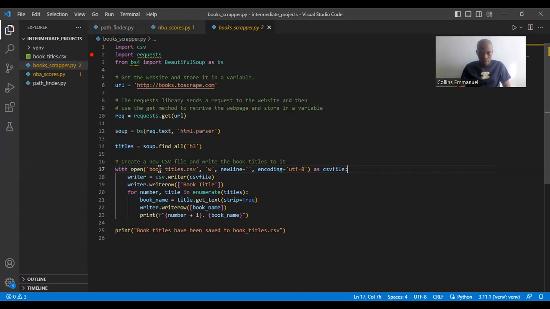Then we come down to line 17, with open book titles. This is the name of the CSV that we are creating. What this line does is it checks if there is no books_title.csv file, it creates one, and the W is write, because it's a new file we are writing to. If we were to read from it, it would be R, but we are writing, which is W. And then we want our new line to be an empty string, and then the universal encoding style UTF-8. Then we store this file that we have created, opening it as csv file for short.